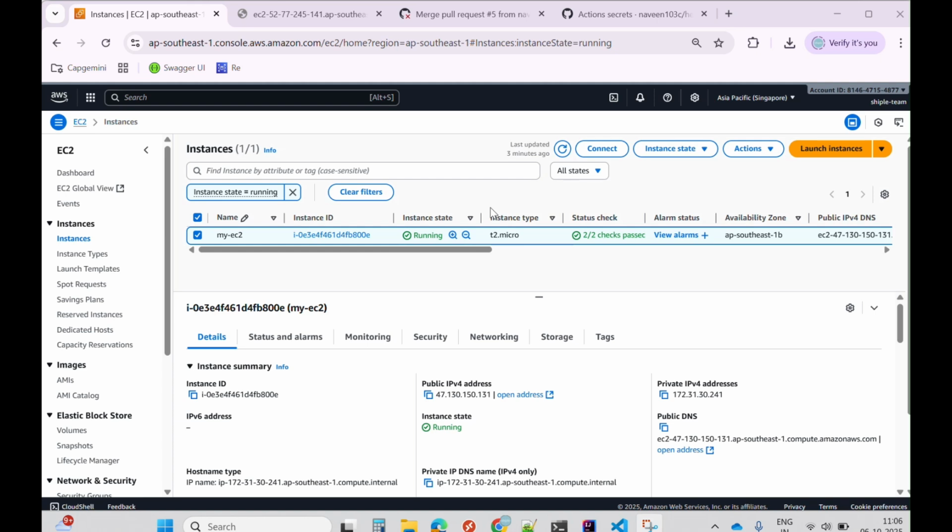In the next video, I'll show you how to automate this process using GitHub Actions. Basically, we'll prepare a CI/CD pipeline.